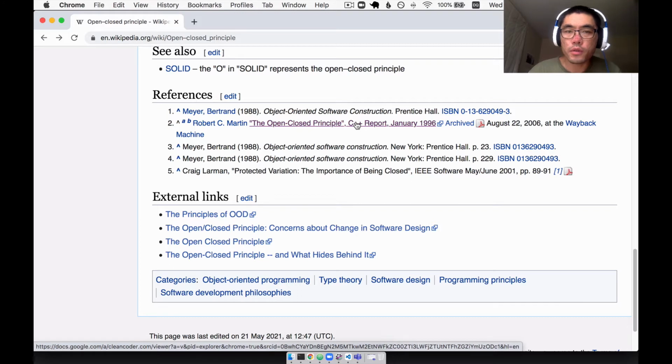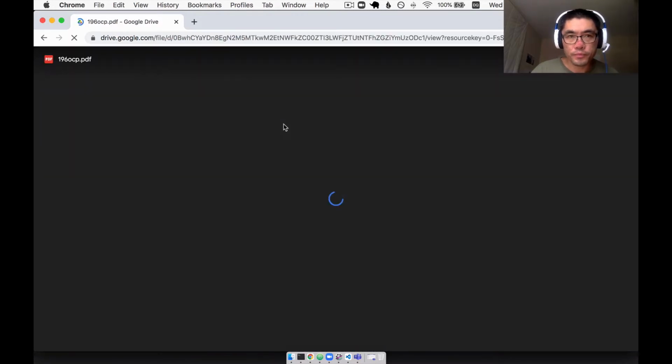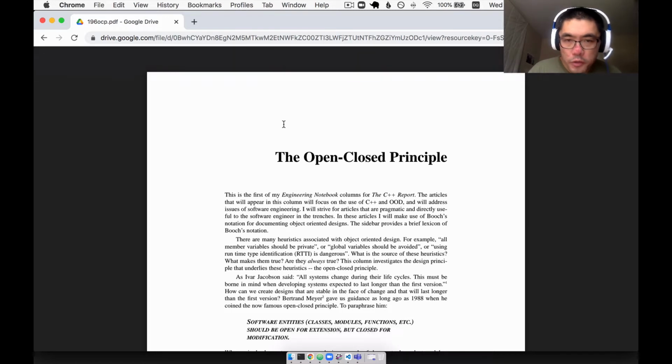If you want to follow along and read this paper yourself, I recommend you go to the Wikipedia article for the open-closed principle and then jump to the second reference in this list and click into here. And there you can read this paper for yourself and decide for yourself what your opinions are. Without further ado, enjoy our conversation.